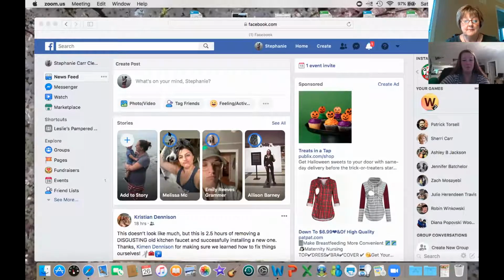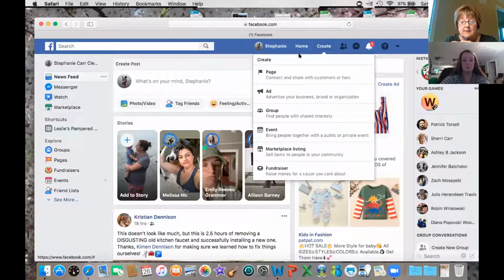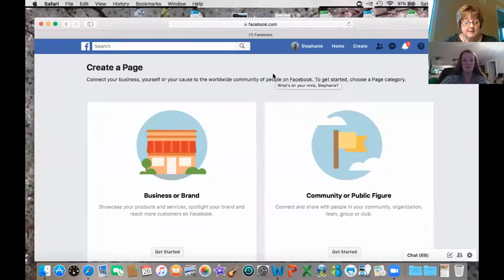To create a business page, Stephanie, you're going to go right at the very top where you see your home name. That's your home profile, and just to the left, that's Create. So let's create. Once that comes up, you can see you're going to create a page. Then it's going to give you the business or brand option. So just get started in that one.